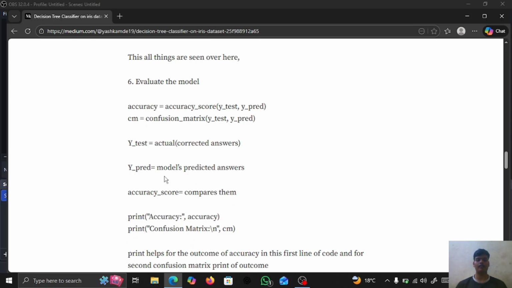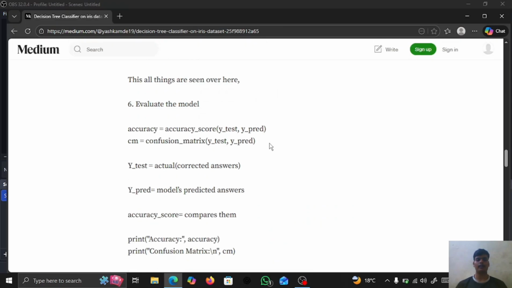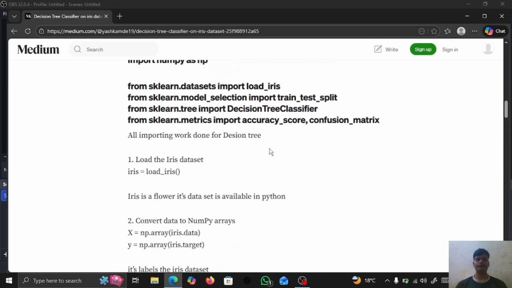And now we get the results. Print a string, accuracy, then the final accuracy. Print the confusion matrix with a string and then cm for the confusion matrix. Print helps us show the outcome of accuracy in the first line of code, and for the second, the confusion matrix outcome. We are using the print functions for printing all of this.